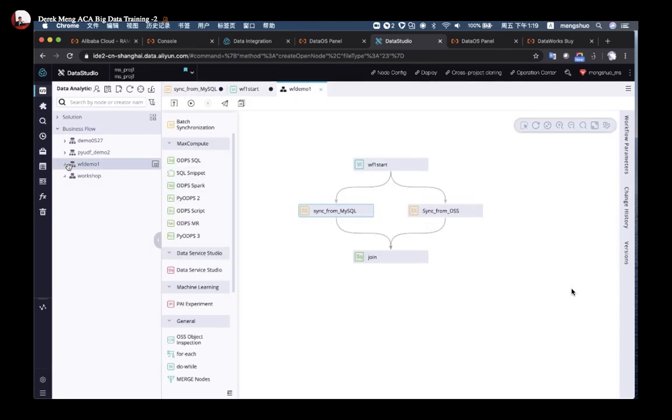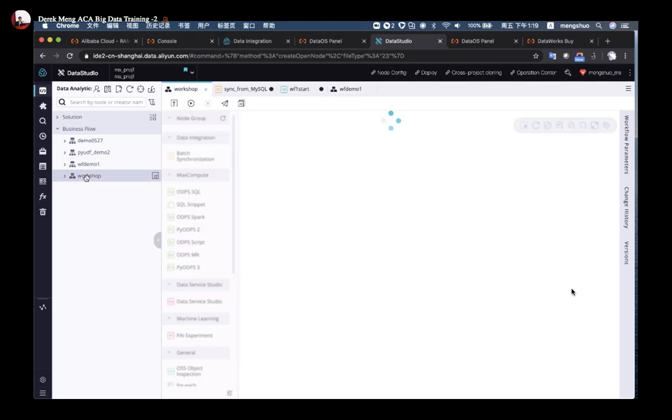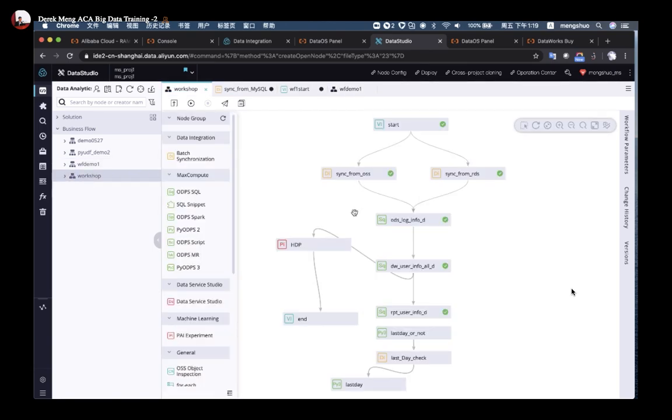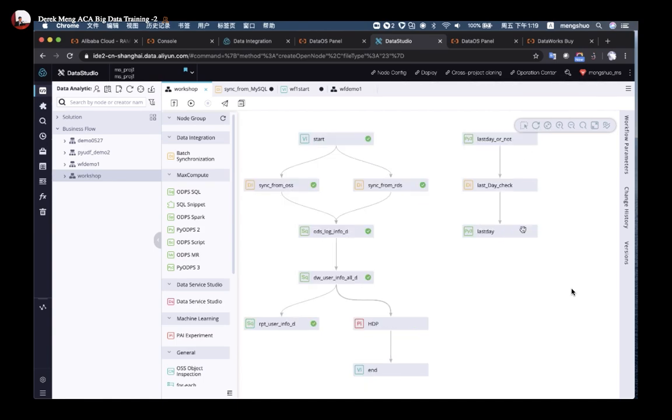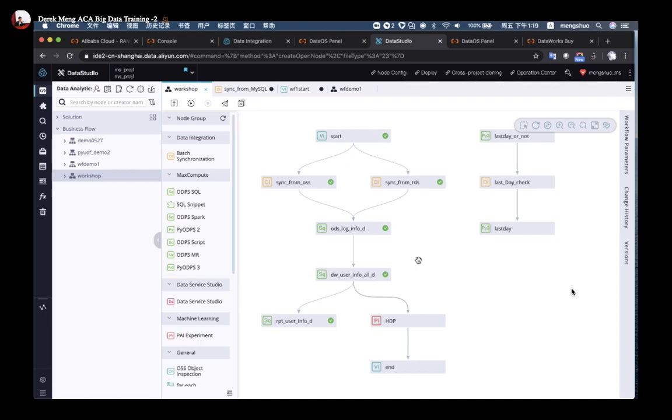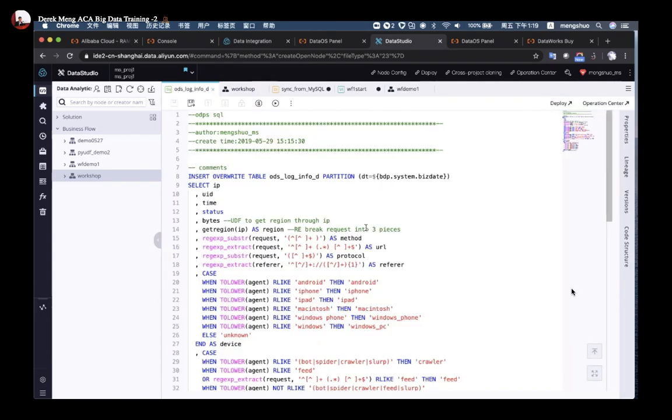Okay, I have already defined one workflow, so let me go directly to this workflow. You can define this complicated workflow, and then you may want to go to deploy. It will submit to the scheduling system, and it can run as you predefined. Okay, that's the workflow for that, and we will go to some important features of DataWorks.